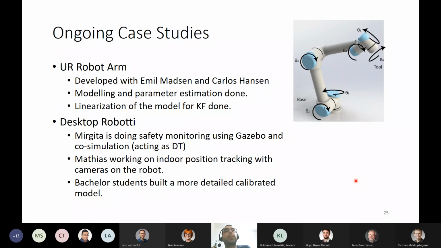For instance, we have a UR robot arm, for which we are developing a model together with Emil and Carlos, a master student. We have successfully found the dynamic parameters of such a model. So we have a model that can predict the current and torque forces of moving a robot. We are linearizing this model, for instance, so that we are able to do tracking using a Kalman filter to track whether something has changed with the robot.